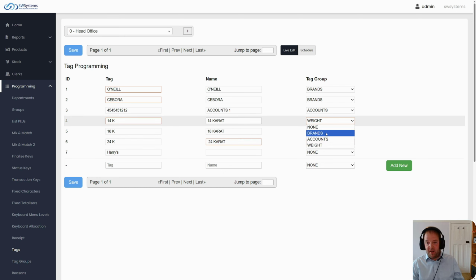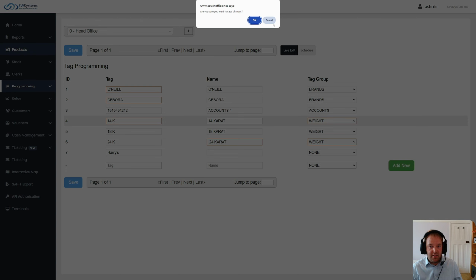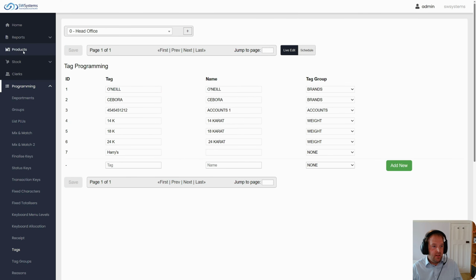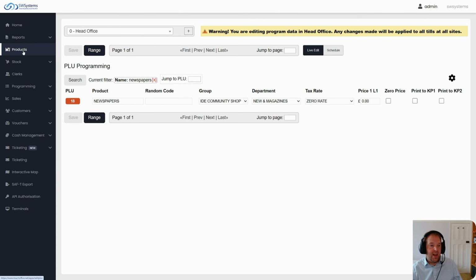So the tag groups I've created here could be brands, models and manufacturers, or anything by weight. So you can have a tag group and a tag name, and those tag groups are assigned in the products, which I showed you earlier. So you can actually create loads of different tags.